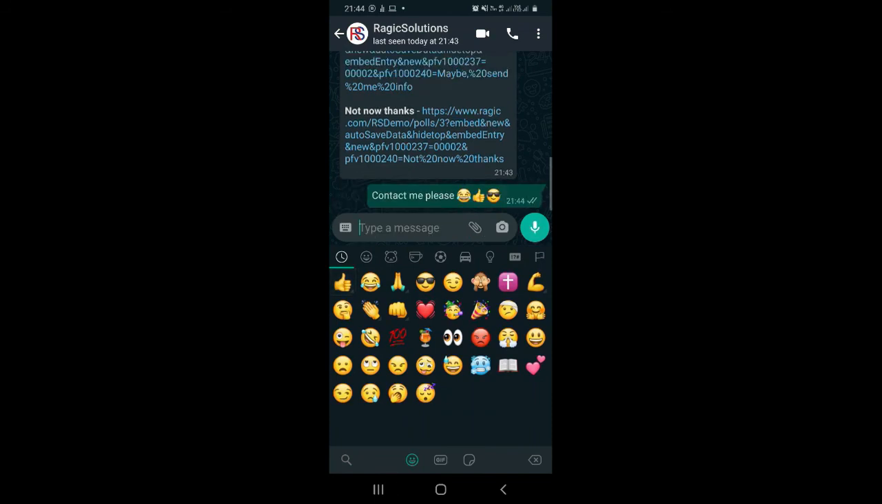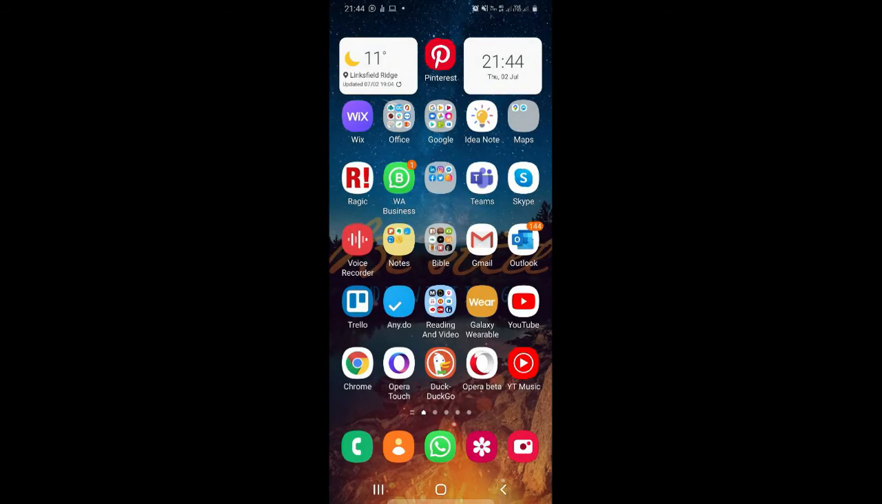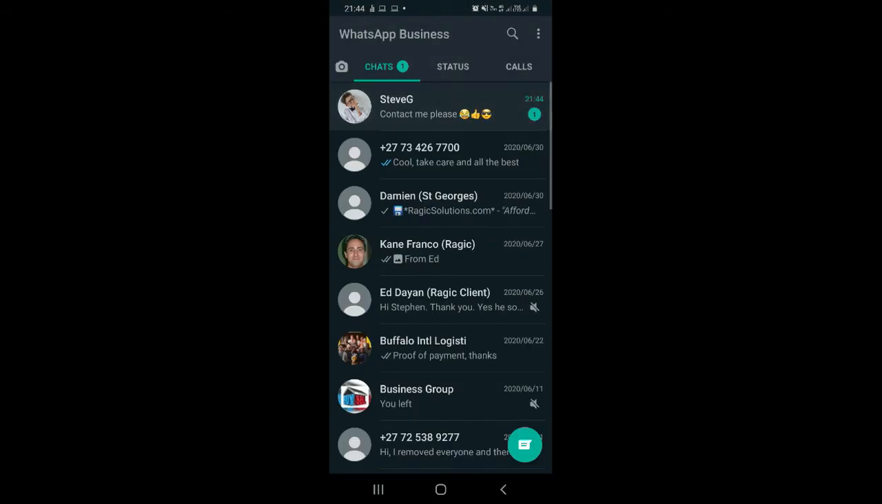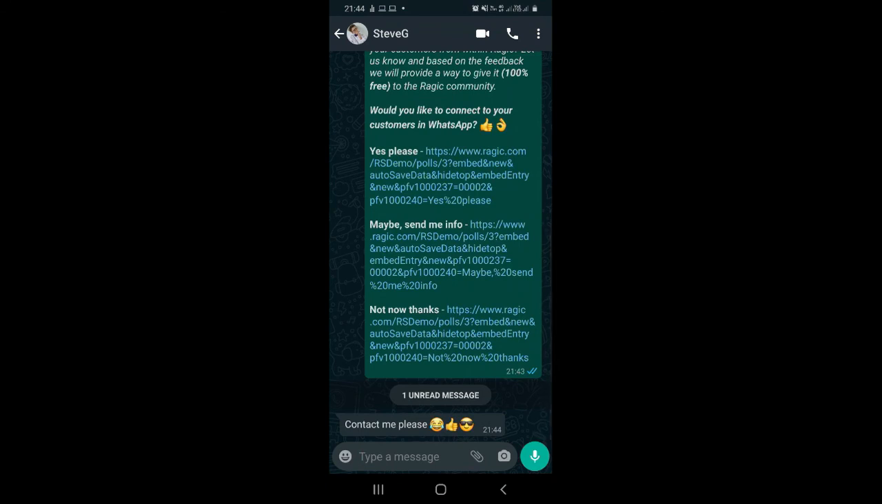Click send, and now we'll go and have a look at my other WhatsApp Business app. You don't have to do all of this through WhatsApp Business. The API works with your personal account as well.